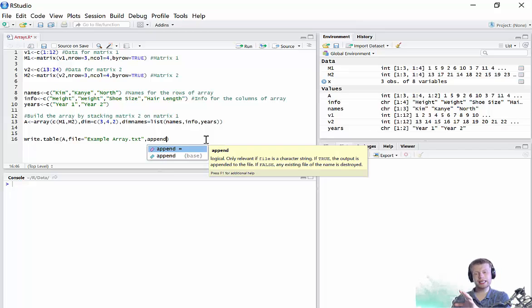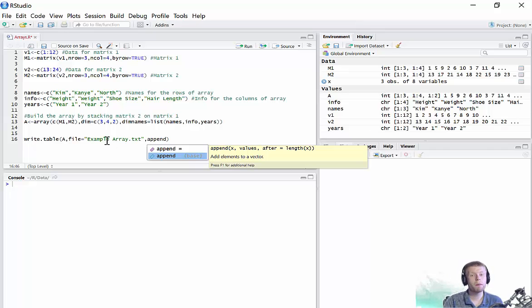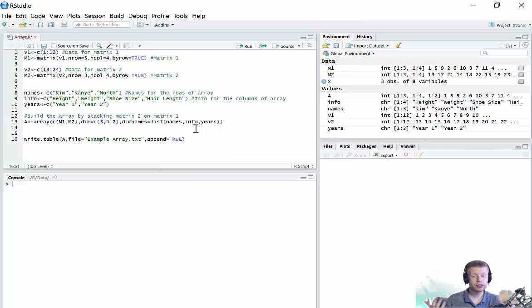So for example, if I've already saved something called example.array.txt in a folder somewhere, and I want to add to that, so I just want to stick it at the end, then I put append equals true, okay? If I don't, then I put append equals false, or I'm just going to leave it blank, and by default, it won't append it, okay?